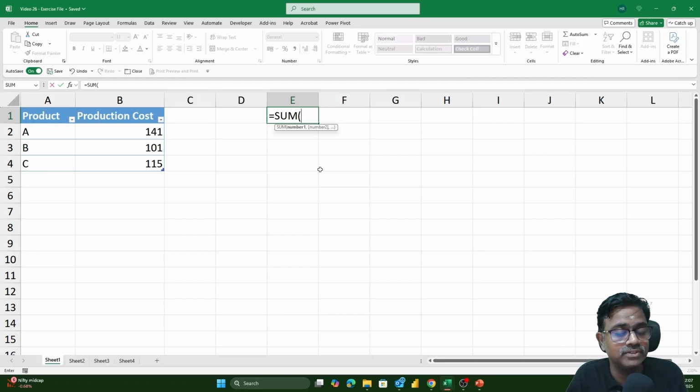Now, what's the name of the table I gave? It was given as India pricing. When I type INDI, you can see the table name is already reflecting at the bottom. So I'm just going to double click. Now I am inside the table. You can see that it has automatically picked up the entire table.